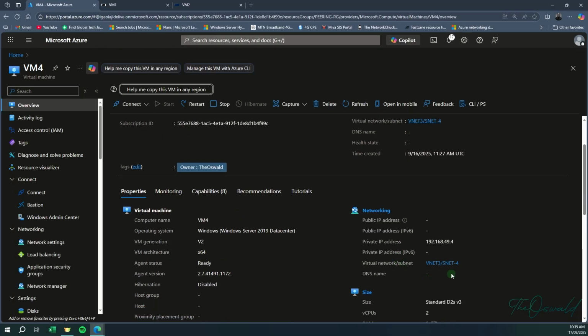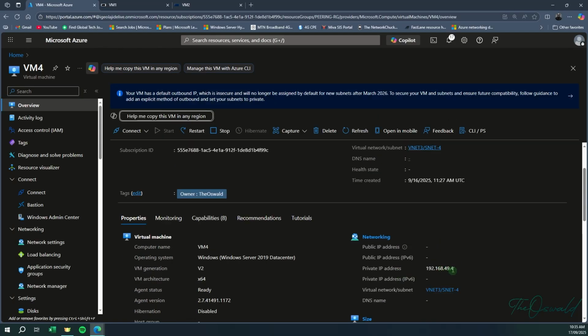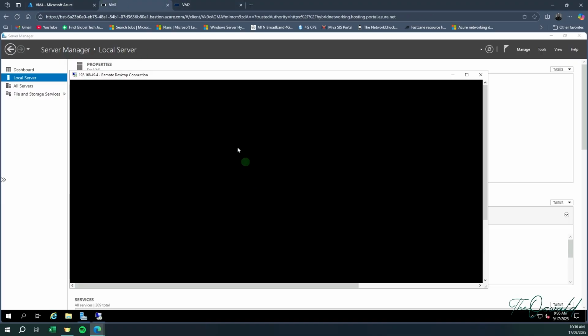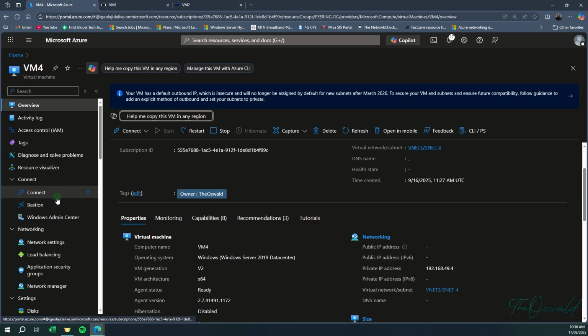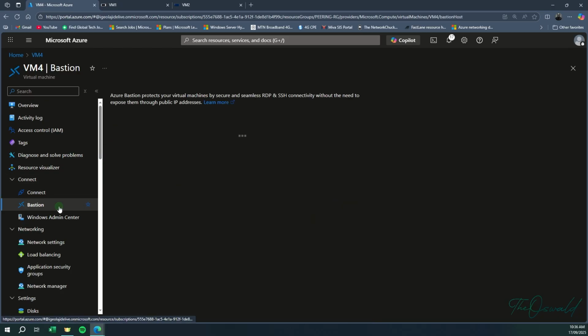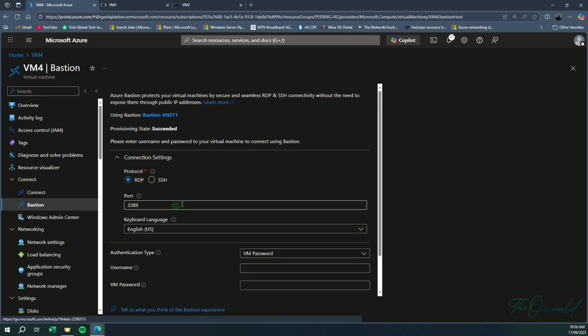So you can see 192.168.49. I'm connected to this VM at this moment via RDP in this other VM. Because we have connectivity, that works. Remember I said VM3 doesn't have Bastion attached to it. But now, because there's connectivity, we can use the same Bastion that was made for VNet 1.